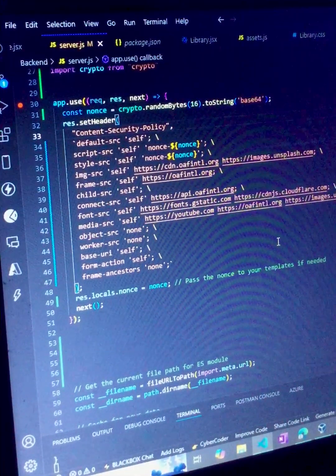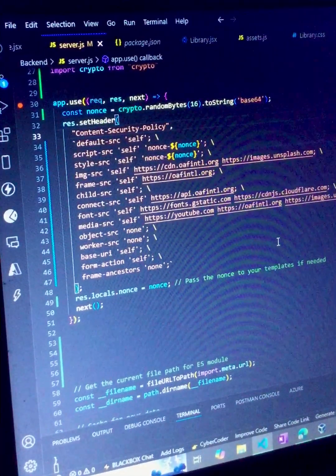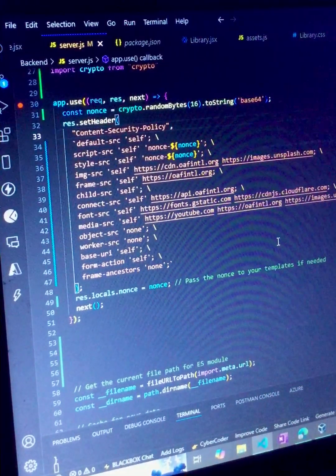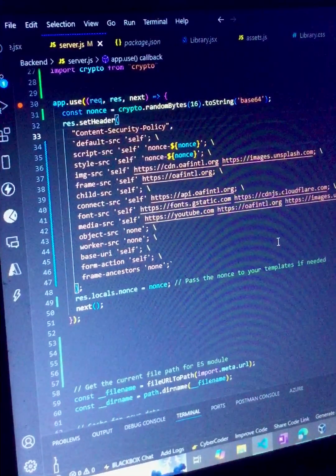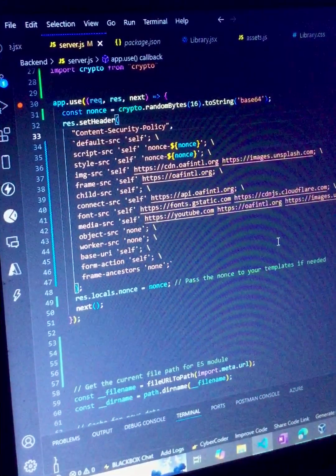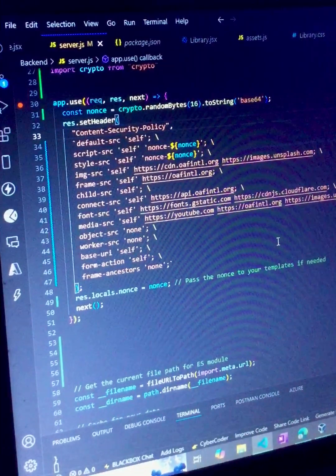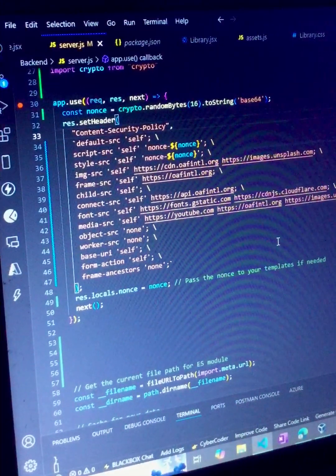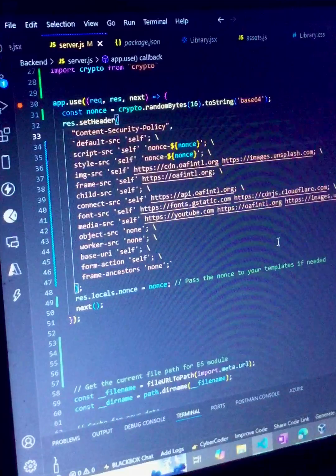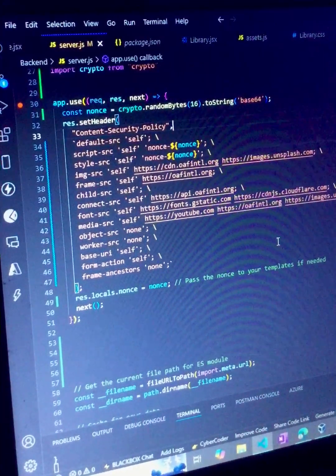Any developer or anyone that implements this in their production website, application, or software, that means that such application or software is about 80% or 90% secured from certain kinds of attack. So how are we going to implement this? Let me first talk about the content security policy.